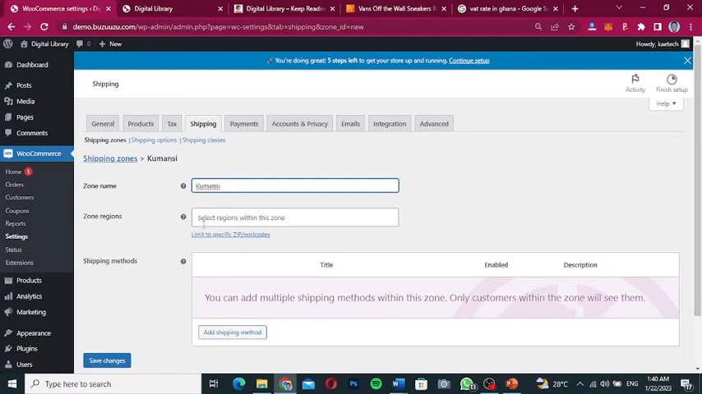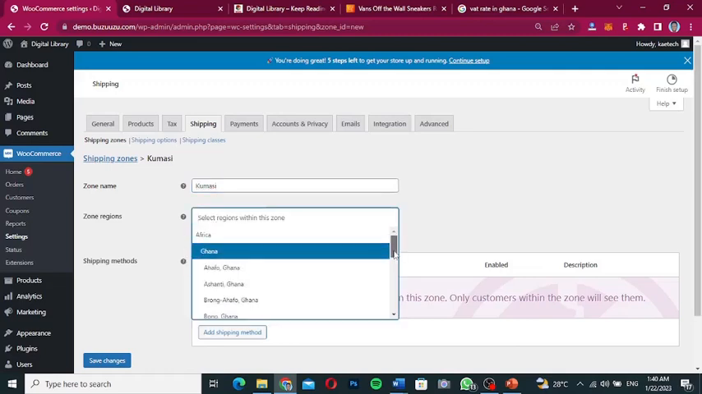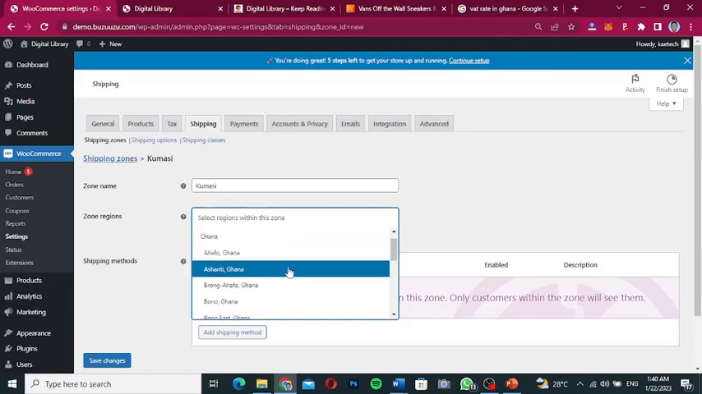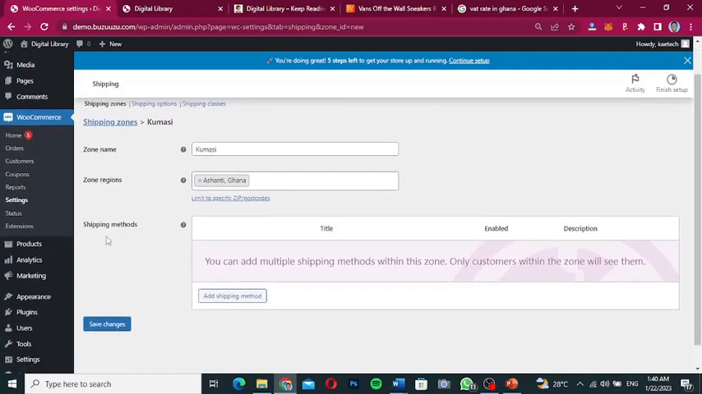Kumasi is also another city in Ghana. So I'm going to go over here and look for Ashanti region. Okay, so I'm going to say Ashanti region, and then Ashanti, Ghana, and then I'm going to search for the shipping methods. Now with this one, because it is far from Accra, my store is located in Accra. That is why I'm giving Accra free shipping. But because it is far from Accra, I will send it to the customer over there.